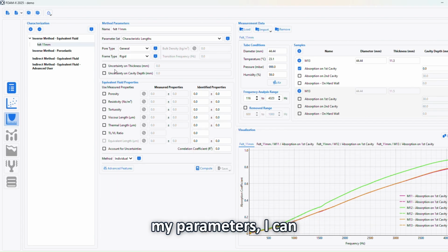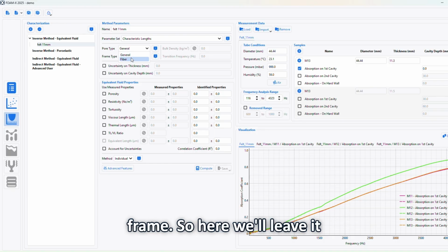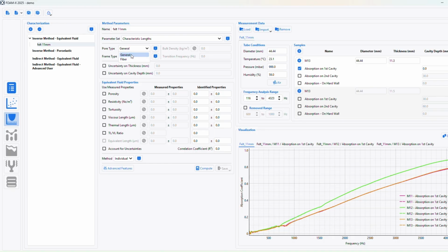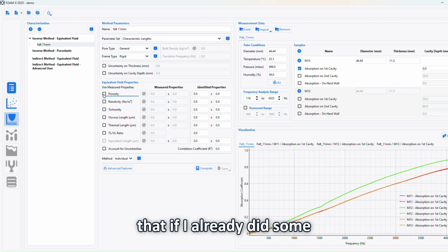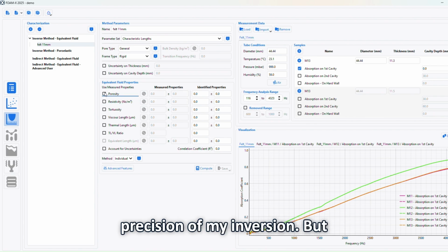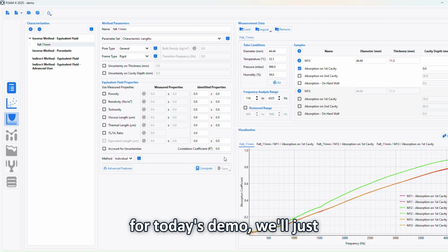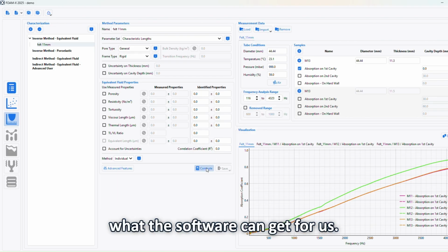Now if I go to my parameters, I can see there are two different types of frame. So here I will leave it at general to avoid simplification. I have different types of frame: rigid, limp, hybrid. And here in the main window, you can see that if I already did some characterization, I can write down the result here. It will improve the precision of my inversion. But for today's demo, we'll just leave it empty and see what the software can get for us.